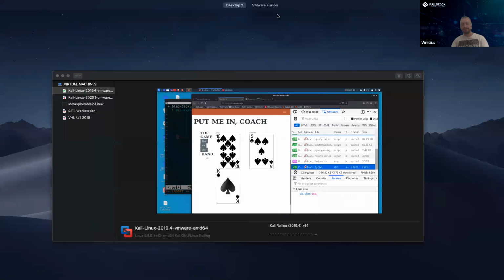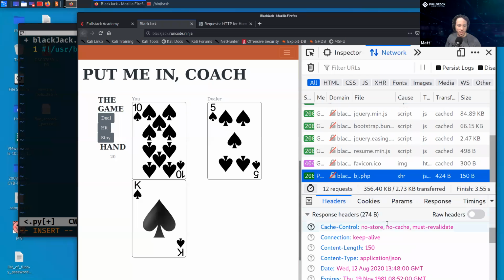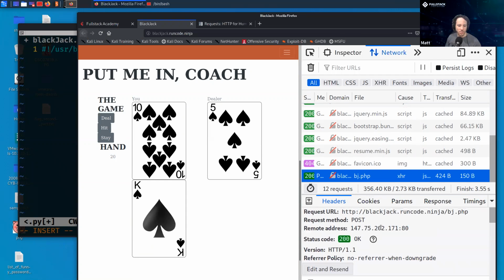No worries. So here's the web app. If I hit deal, we create this 200 request here. If we look at the headers of it, it is to blackjack.runcode.ninja/bj.php. So when we hit this button, we're making a POST request to blackjack.runcode.ninja/bj.php. And it's a POST method.